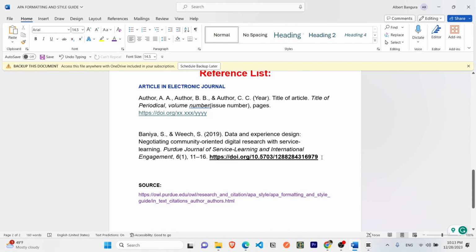Okay. And then lastly, the 7th edition recommends that you add the DOI. The DOI is normally a URL that you can find on articles. So you add it at the end. Okay. And this is the source for this material.